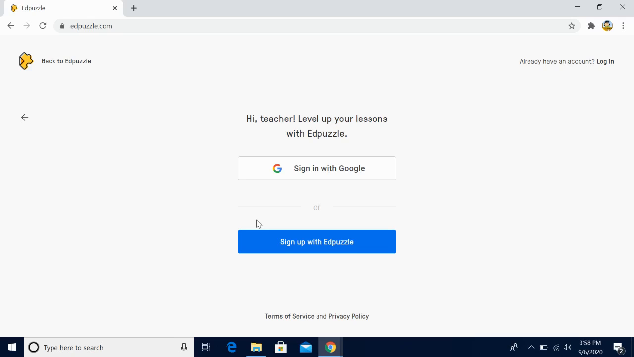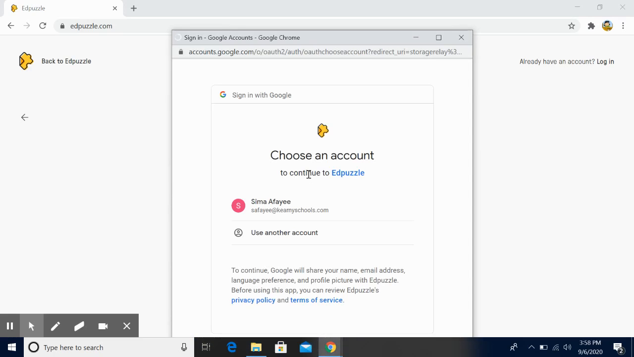After that, you're going to choose how you want to sign in with EdPuzzle for the first time. They give you the option to either sign on with Google or to go through EdPuzzle. I suggest going through Google. So you're going to click on there. As you notice, my Kearney School's email already populates. If you have other Gmail accounts, they'll also populate here as well. I suggest using your Kearney School's email because it's also a Gmail account. So you're going to click on there.